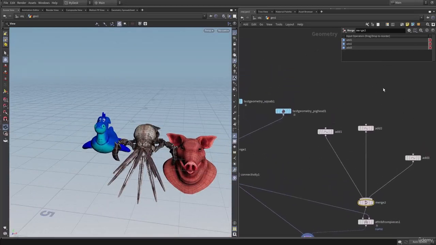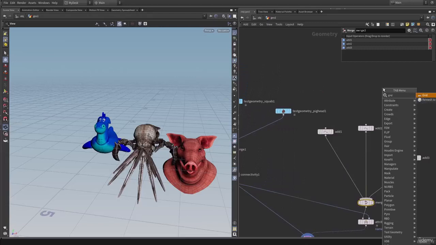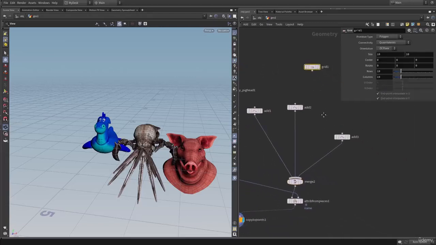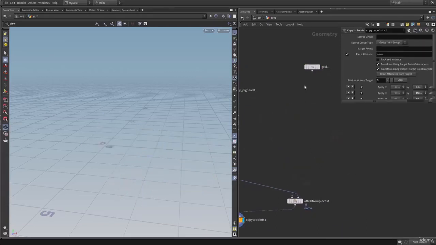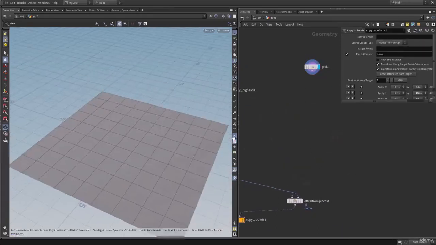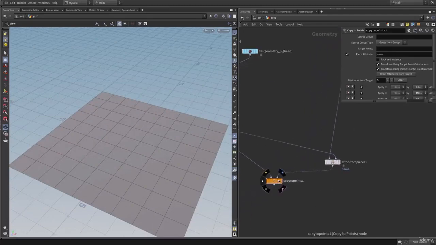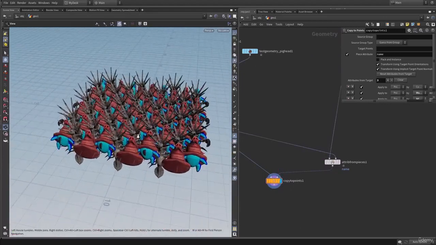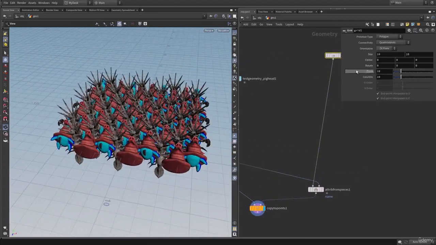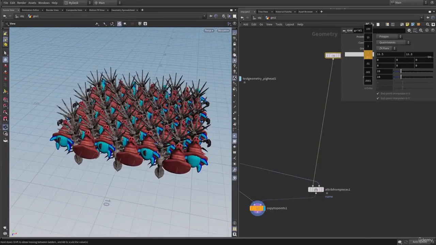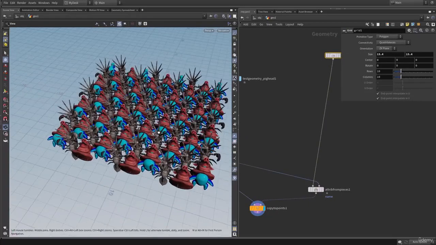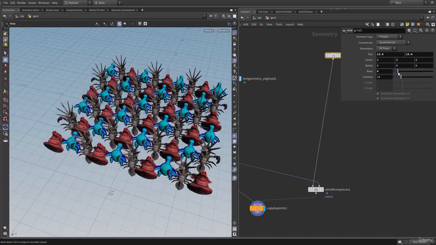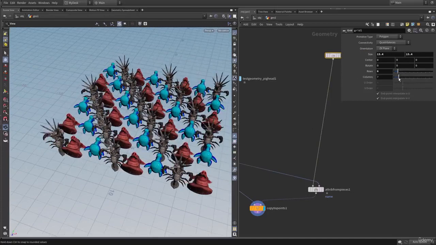Which means I can create more points. So let's add a grid. Let's delete that, we don't need these. So here we have the grid. Let's connect the grid into the attribute from pieces, and now let's set the display flag on copy to points, and as you can see we are copying multiple geometries. Let me make the grid scale bigger. Maybe let's lower the rows and columns.